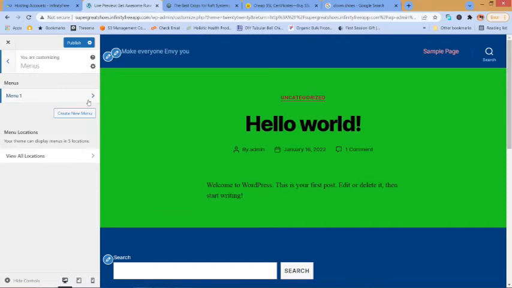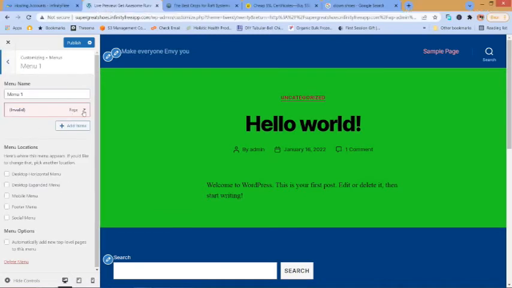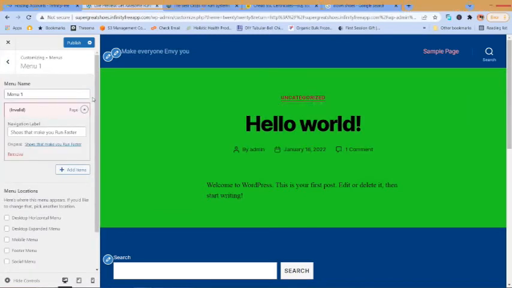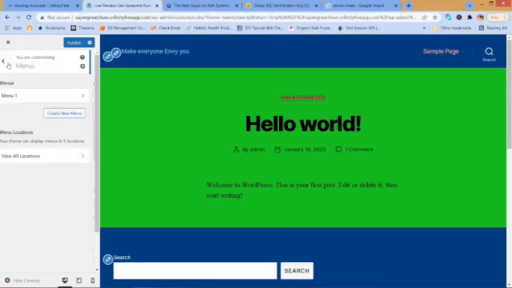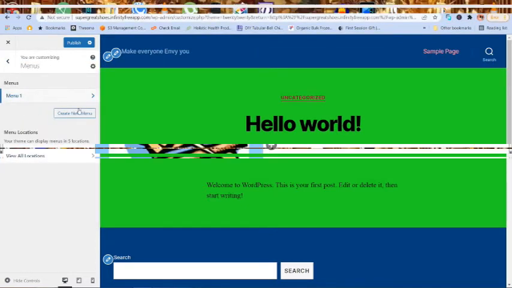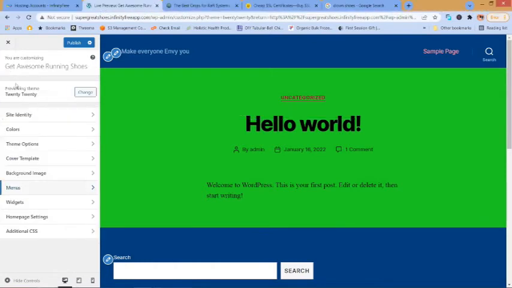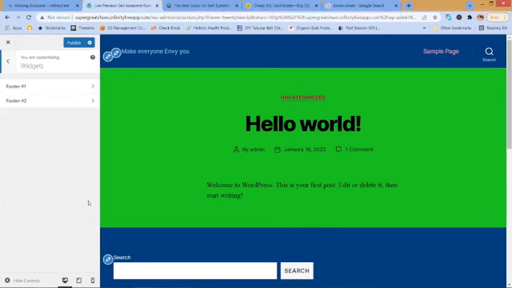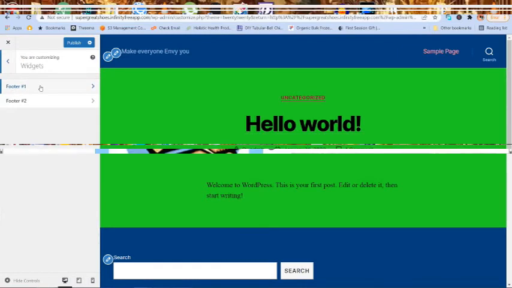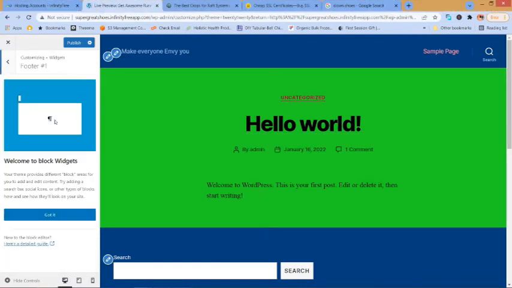Now here in menus, we got menu 1, and there's nothing here. There's nothing to put in a menu yet, really, because we haven't created any pages. So before your menu is made, you need to create pages. Widgets, those are, in this case, options that are in the header and the footer.